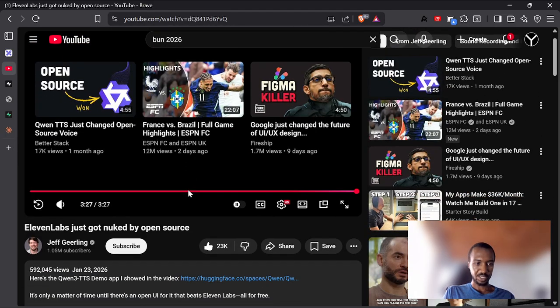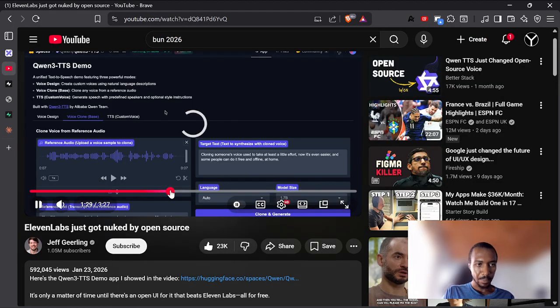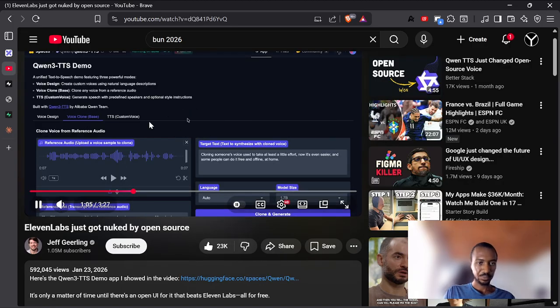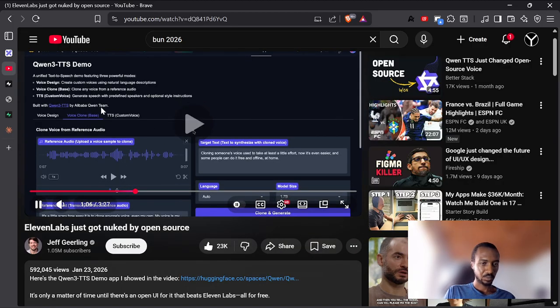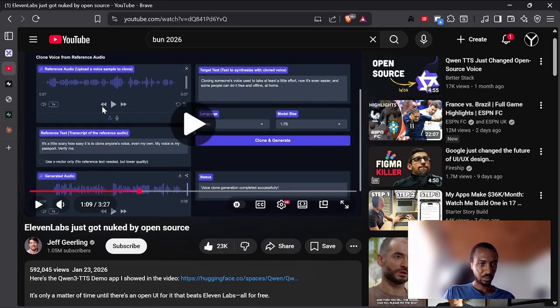What's the name of this project? It's called Qwen3 TTS, and that's hosted on Hugging Face. So this is running on their servers, but it's not that hard to run this on your own.